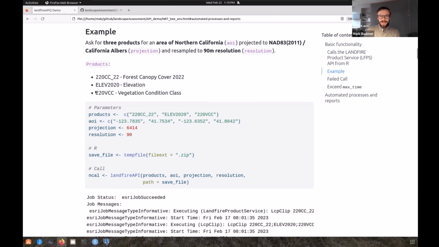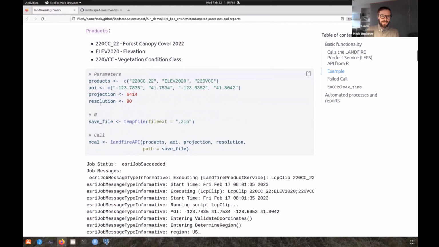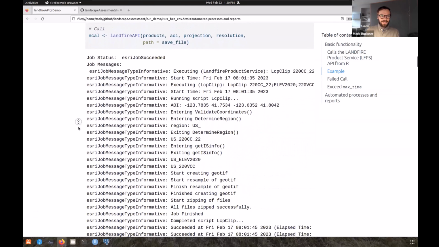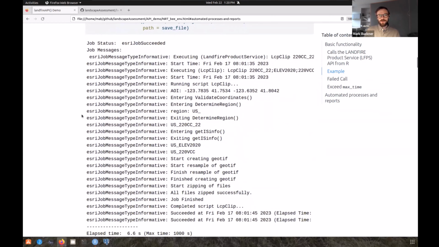So if you were to do this online, you'd put all of that into the LANDFIRE Product Service API. Since there's a function in R now, we just list the product names in a character vector, our area of interest, and then the well-known ID and resolution. And then the one thing I warned you about, you need to have some sort of save file. So in this case, I'm just creating a temporary file. And then if you call the API, what you get out of it is exactly what you'd see online. So it prints the informative messages as they show up.